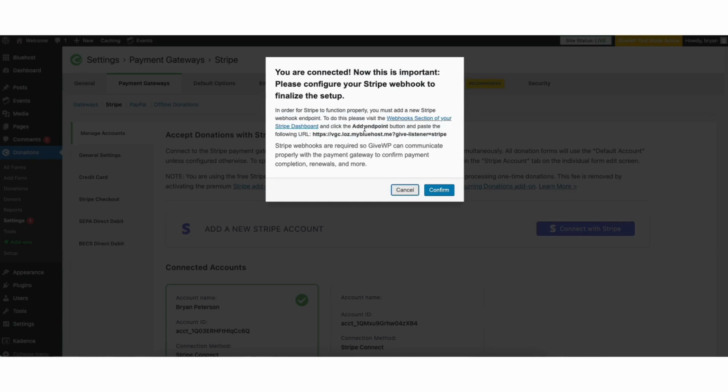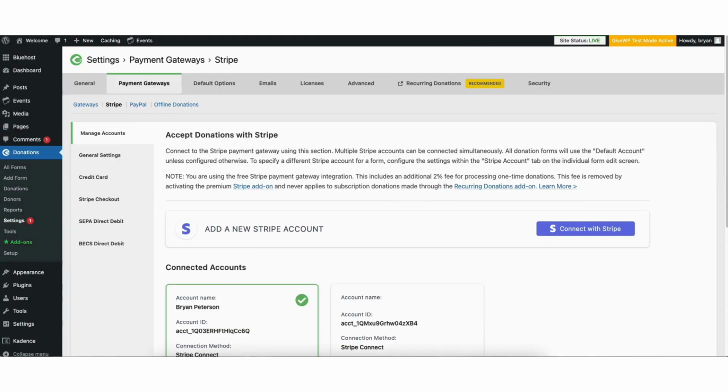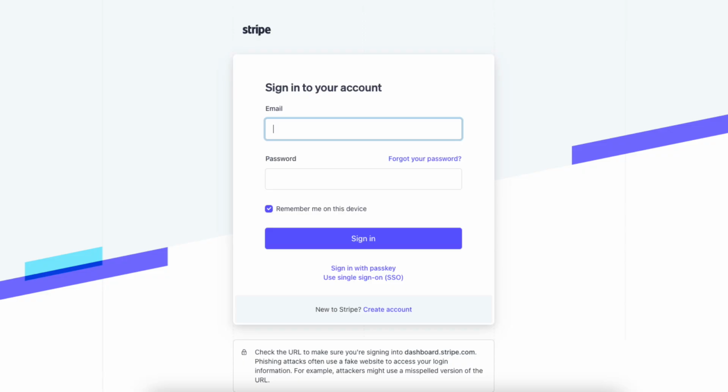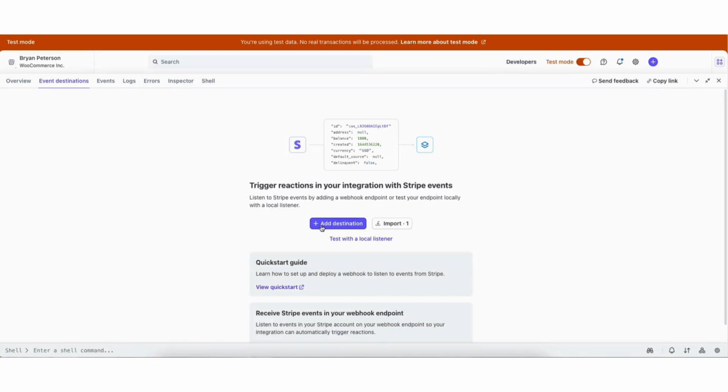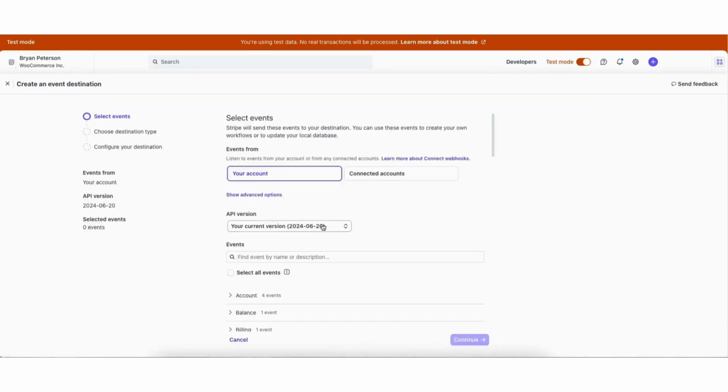To have Stripe work correctly, we want to add a new Stripe webhook endpoint. You'll see the endpoint URL showing here. Copy this. Click the Confirm button. Now pull up Stripe and log in. Once logged in, you'll be in Stripe Home. Click Developers in the menu. Click Event Destinations. Click the Add Destination button.